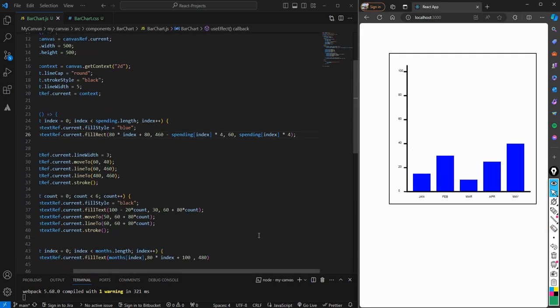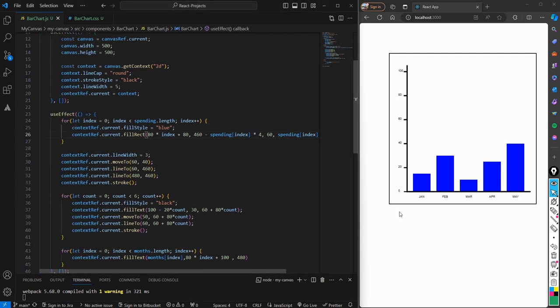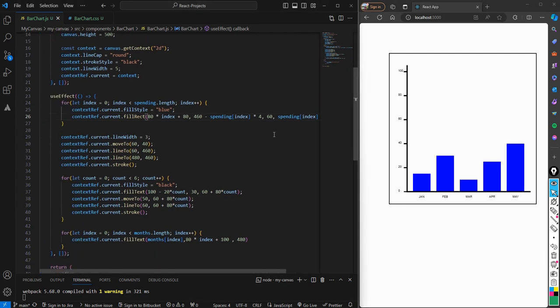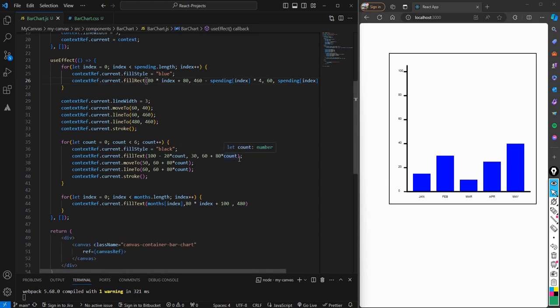Now we have a chart ready. What we can do now is we can animate our chart. So to animate charts, there are several ways. The first is the set interval method.